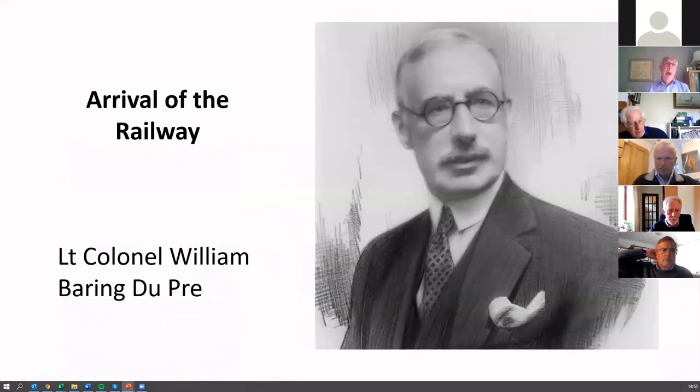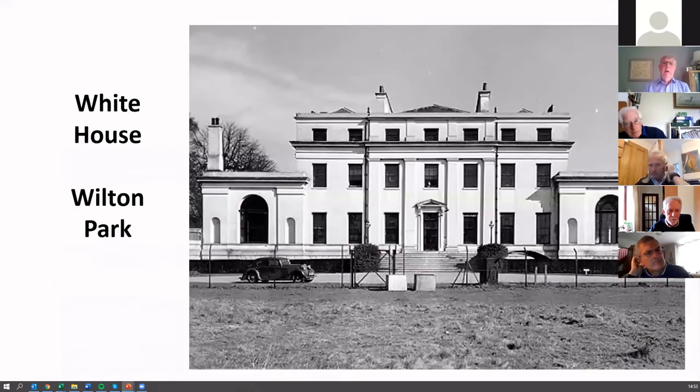So houses and people are important, but also so is transport, and the coming of the railway was a very important event for Seer Green and Jordans, and this is an important character in the history of that. Lieutenant Colonel William Baring Dupre of the Dupre family, who owned Wilton Park. Next. And this was his home.